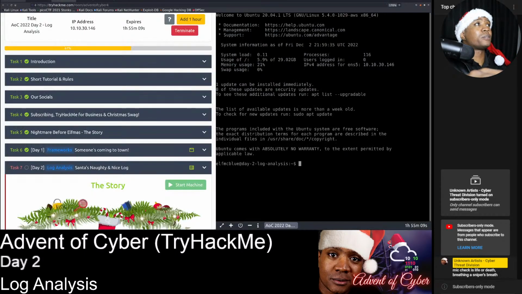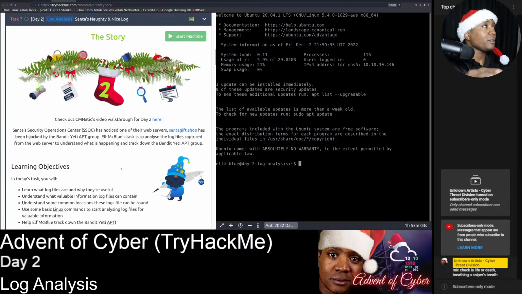I know logs are boring as hell. No one wants to sit and stare at logs, but you got to find a way to make them fun, bro. And that's what it is.